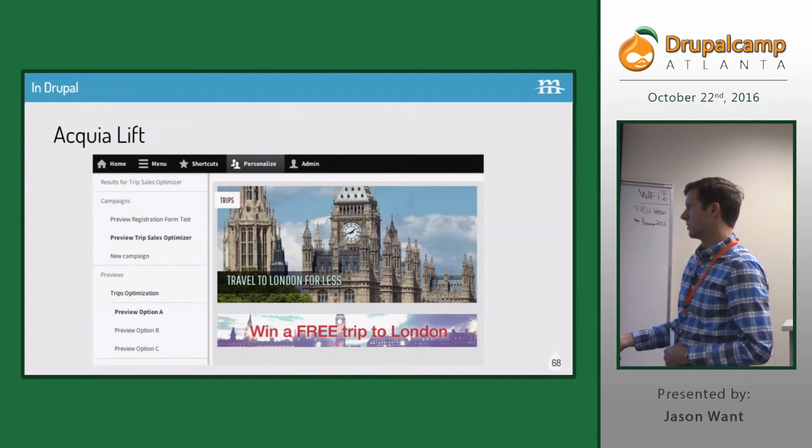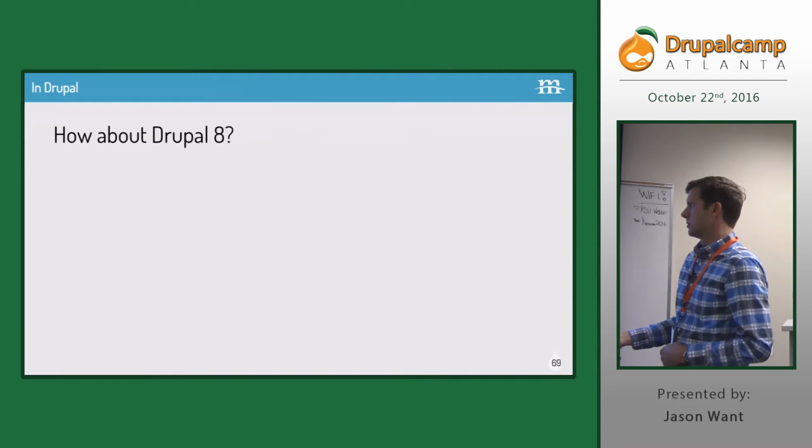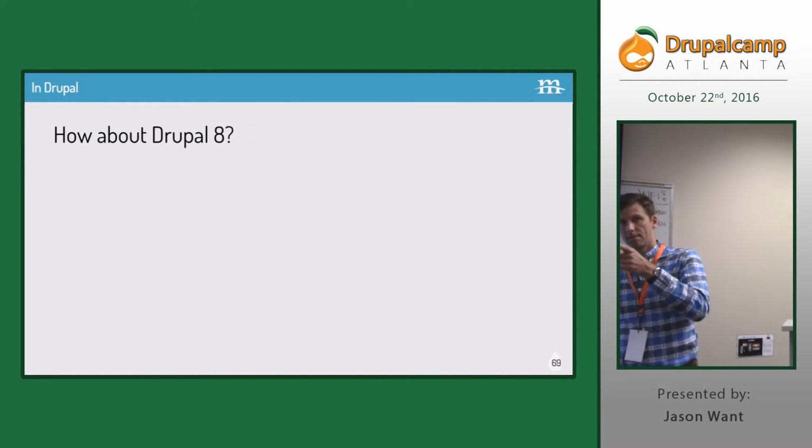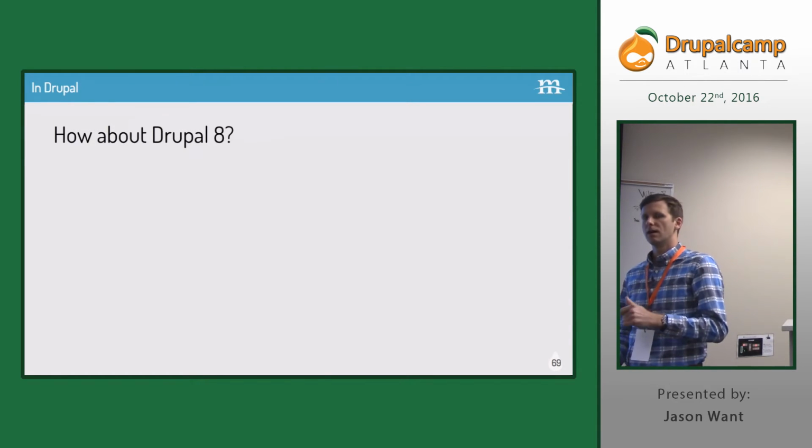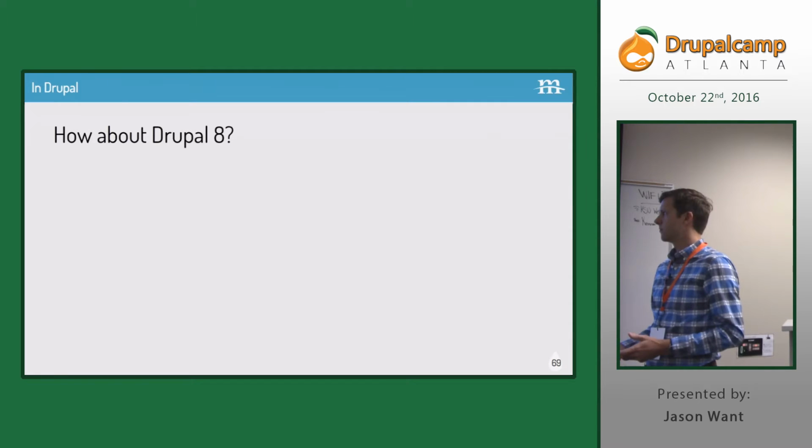And another screenshot here. The new Lift, which is just being launched, Acquia Lift 3. Yep. I think they're moving away from the web integration, the personalized module. They're not going to port it to 8. Well, I'm going to get into that. I think they are, but I think it's going to be different.